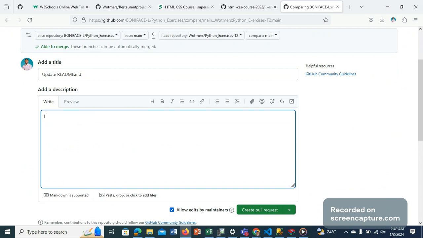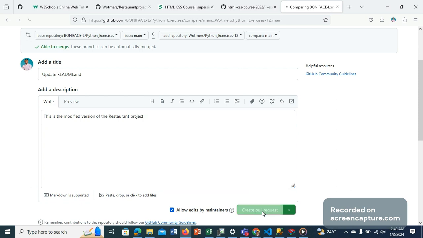This is the modified version of, let's say for instance, the restaurant, because you're dealing with the restaurant now. I would have made it the readme file, but let's change it to that so that you understand. Restaurant project. So you can write as you want so that the person will understand what you've done or what you want him to know. You create a pull request.